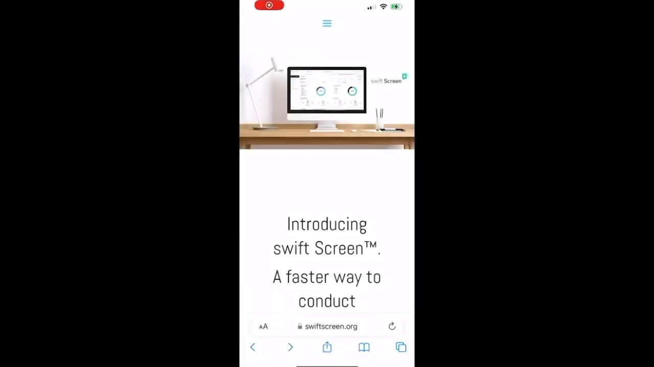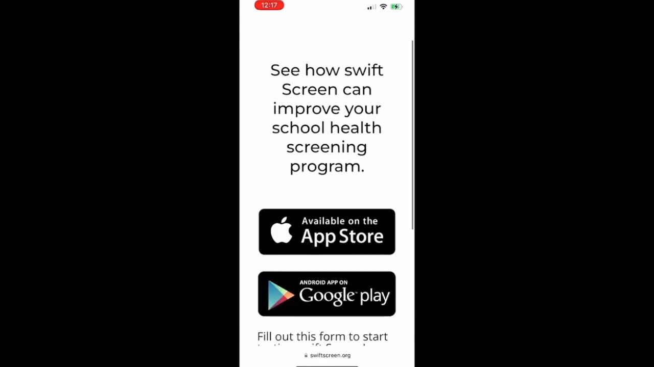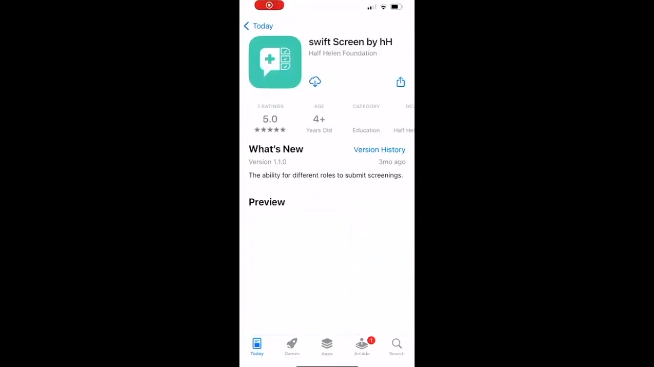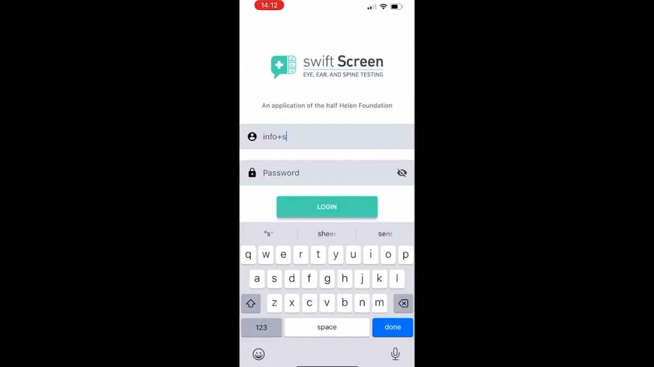You can download SwiftScreen by visiting our website and clicking Test SwiftScreen. Choose whether you would like to download SwiftScreen on an Apple or Android device. These links will take you directly to the download pages for the respective apps. From here, you can log in with your credentials or use the trial ones provided for you.